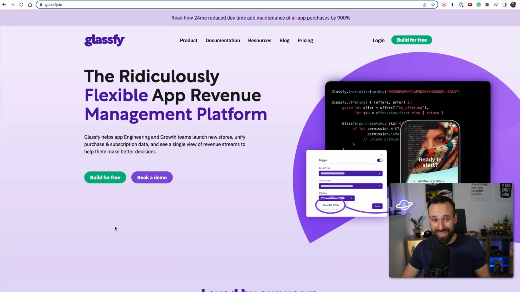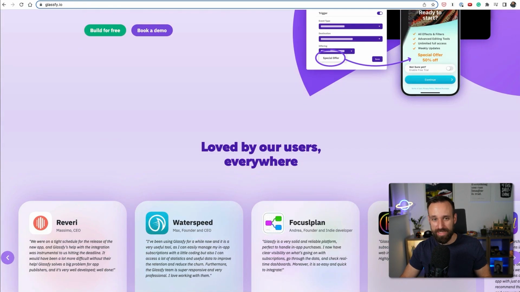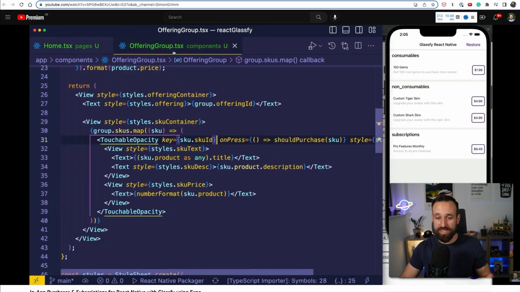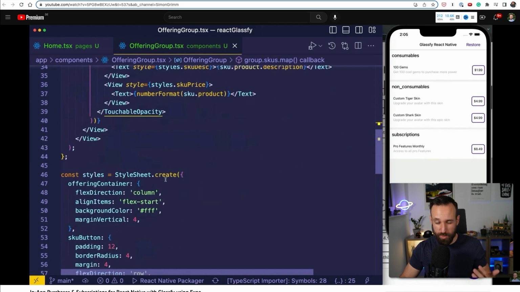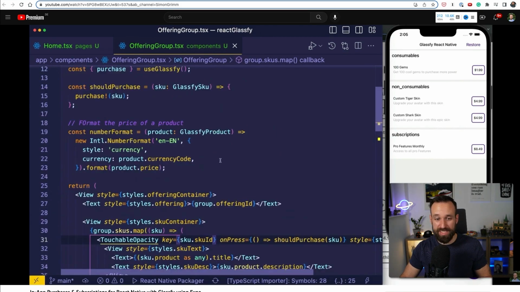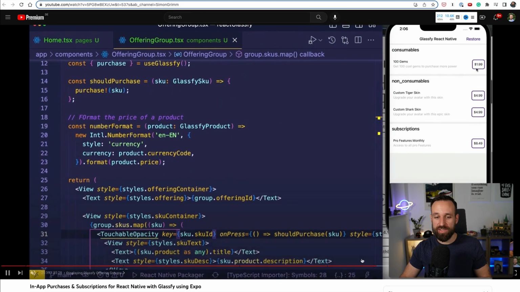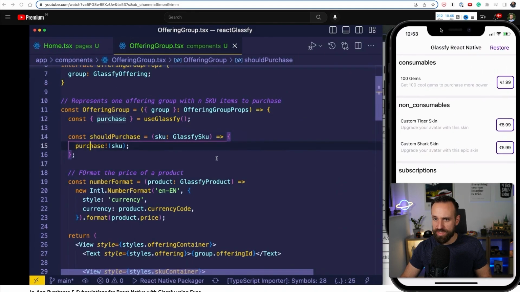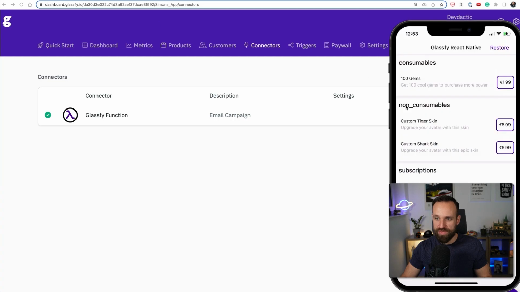All right, let's see how we can integrate the Glassfy functions in our application. The only thing that you need is an application that is using Glassfy. So we had a previous tutorial where we did this with React Native. There's another tutorial with Capacitor. Just check it out on the channel. You're gonna find this. And then we're gonna use that application. Actually, I'm gonna use this React Native application that we developed before.